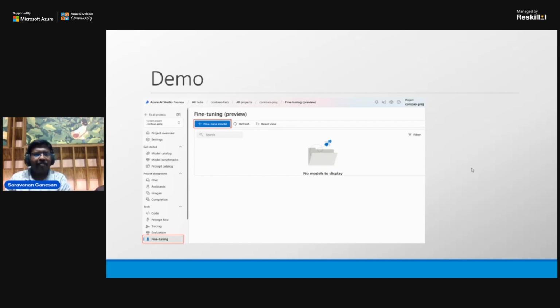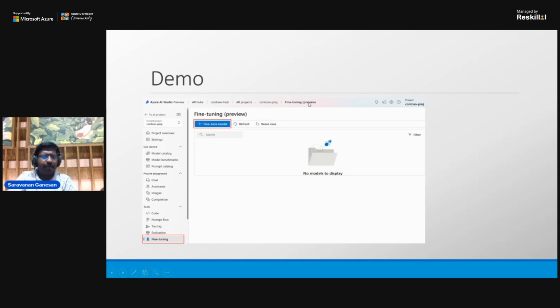Next we have a simple demo, since we are going to create our own custom model. I have navigated to this Azure AI Studio space, where I need to go to the fine tuning section, and we can fine tune the model here.